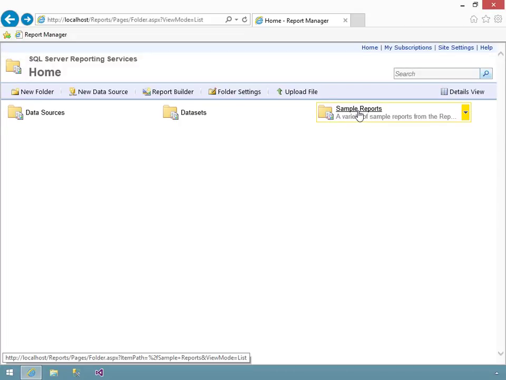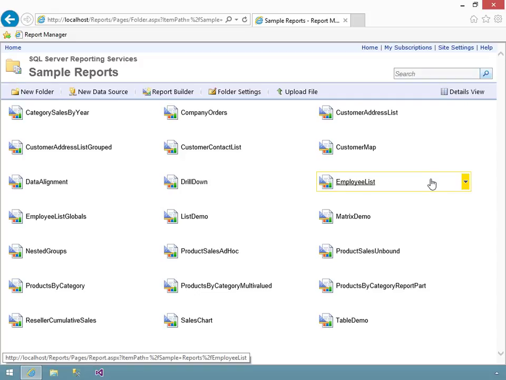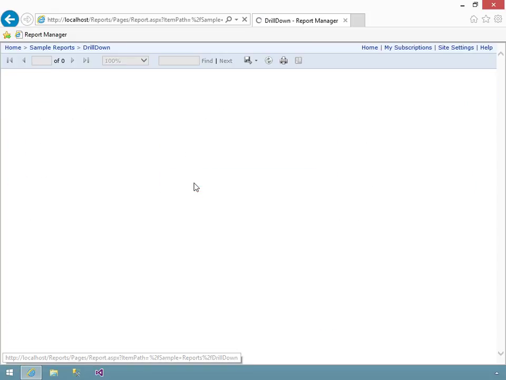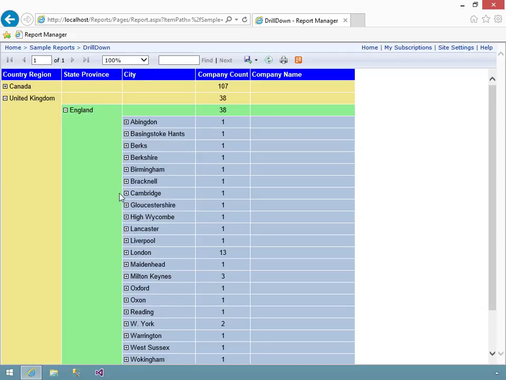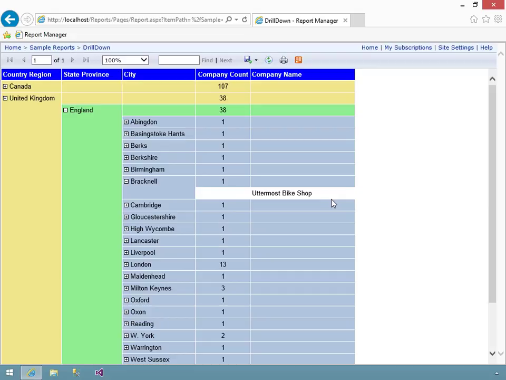Now I'm going to go into the sample reports folder here, and I'll use the drill down report in order to demonstrate some of the features that you can use when viewing a report. All right, so this is a fairly straightforward report. You can expand different sections, drill down into England, drill down into different cities, and see the companies that are located in those different locations.